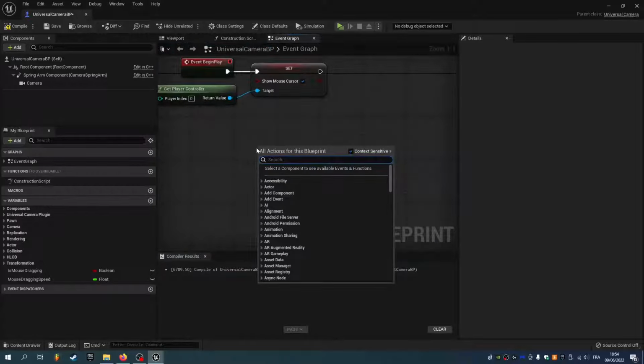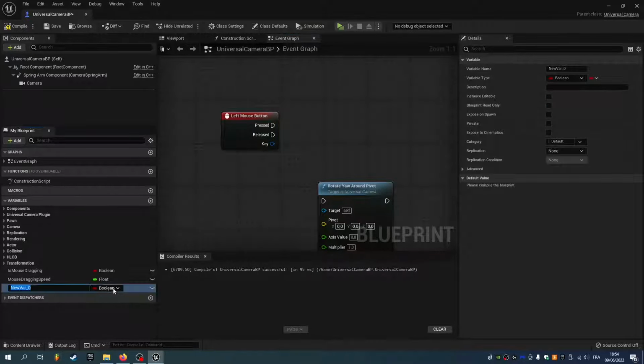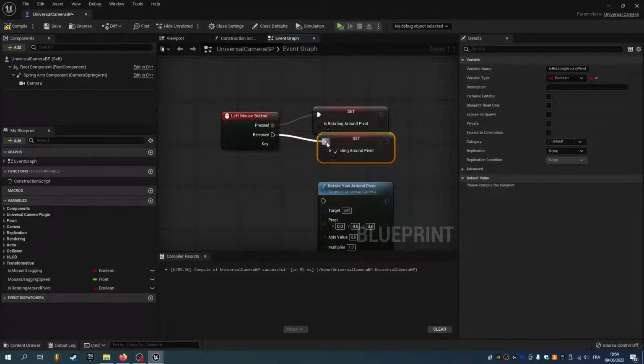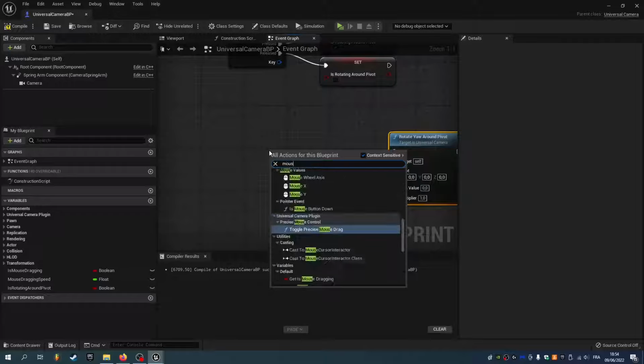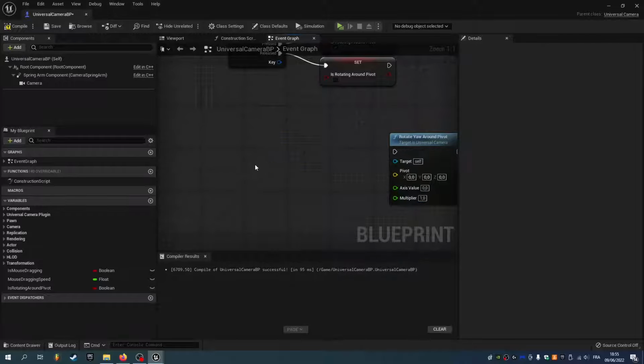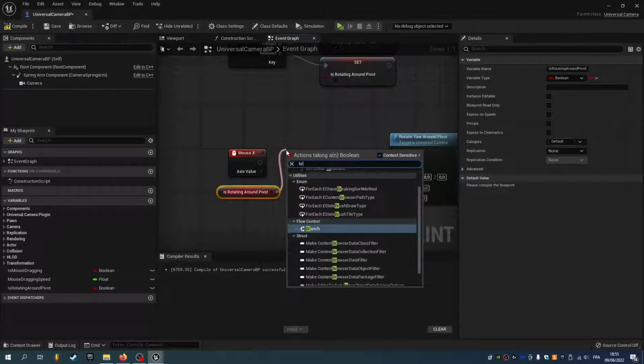So we're gonna use the left mouse button. On pressed, we're gonna set a boolean. We'll call it is rotating around pivot. Set it to true on pressed and false on release. Now we're gonna listen to the mouse x-axis. Make sure that we are pressing the left mouse button.